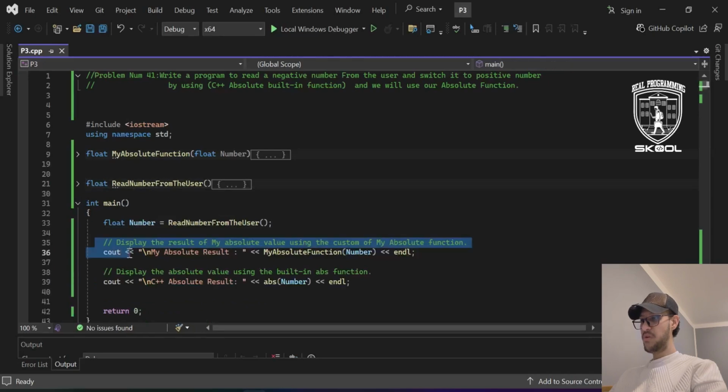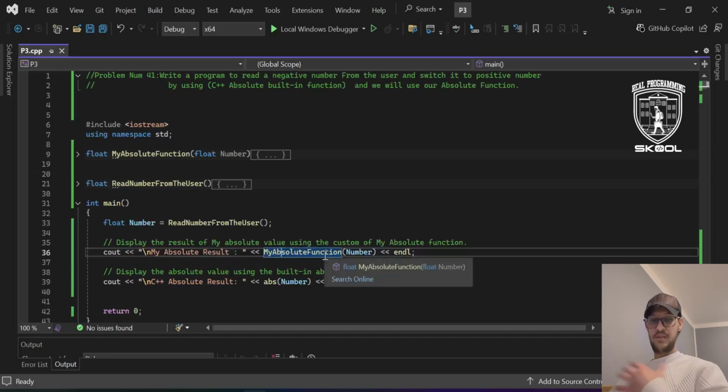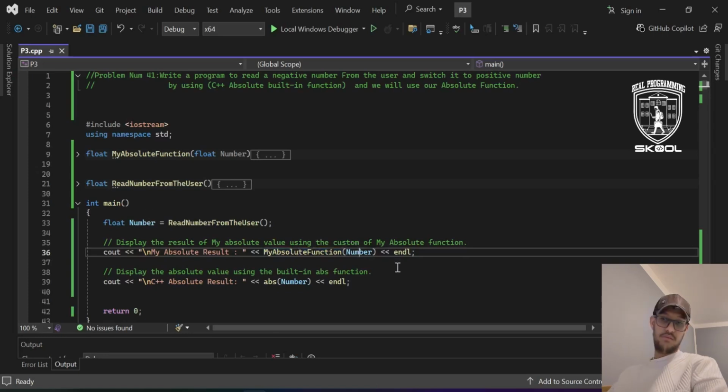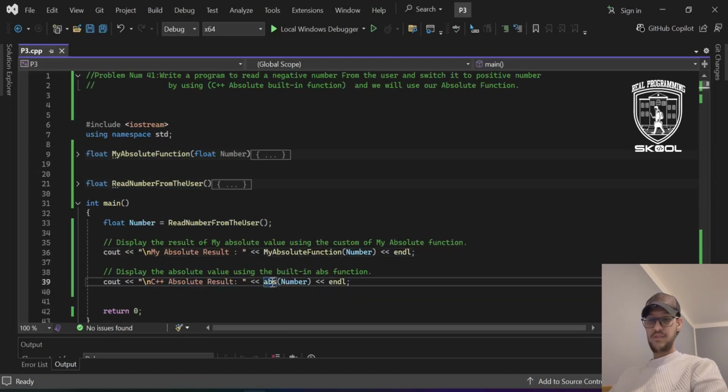And after that we use our absolute function. When I created the function, I named it my absolute function, and its result is a string. I call my absolute function that I created and give it the number, for example -5, the number it holds. And here for the C++ absolute result I call ABS. ABS is the built-in function that exists inside the C++ library, and I give it also -5. It changes it to +5.